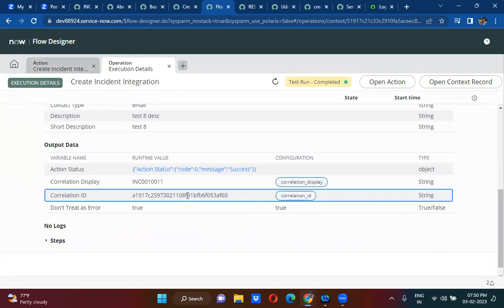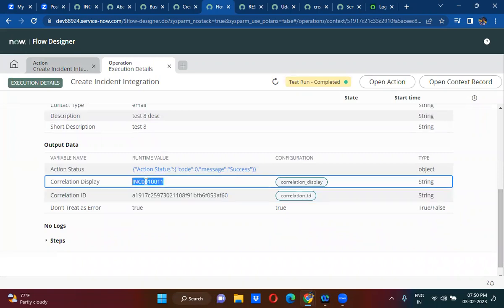This is the correlation ID that we have got. This is the correlation display that we have got. This is the incident number that is created in the external system. So now we are able to trigger the REST message from the flow designer. How did we trigger the REST message from the flow designer? You guys are able to understand, right? Using inputs and outputs.